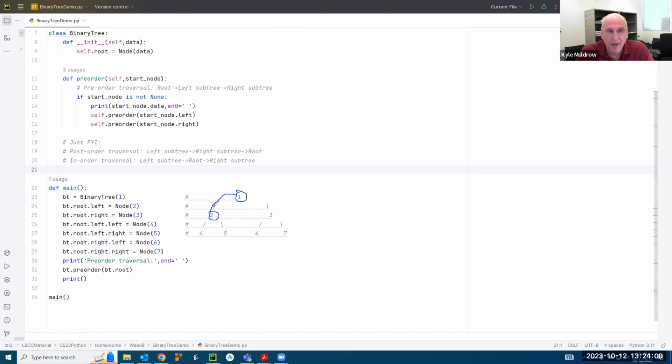That's the next one. But 2 is the root of this left subtree. So in effect, that's the root. Now you have to go to the left subtree and the right subtree. That means then you do the 4, and then you do the 5. And now you're done with the left subtree. So it's 1, 2, 4, 5.